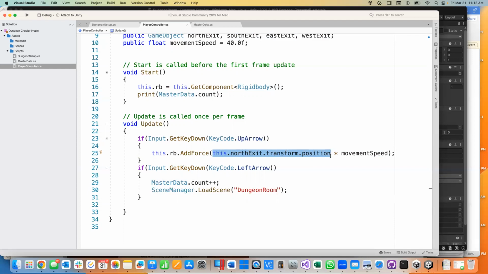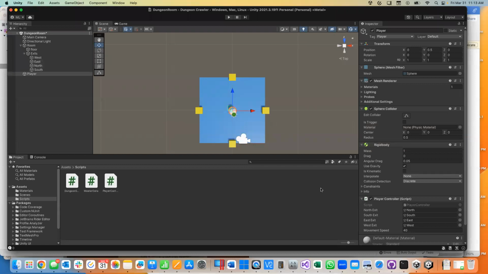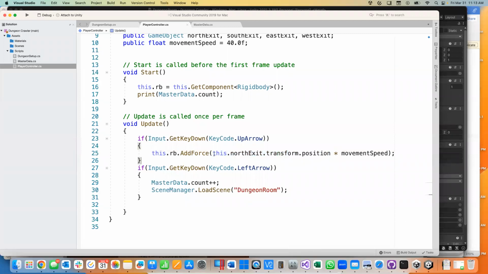So I grabbed that north exit that I drug into the script over on the Unity side. Remember, we had the public variables here, and on player, here's the script. I have the north, south, east, and west exits right here. So I have access to those game objects, which then allows me to ask that particular game object, where are you on the screen? Now remind me, what's a transform?